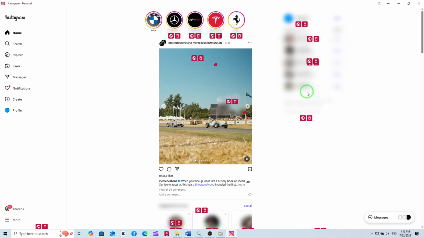That's all it takes. In just a few steps, you've set Instagram to open links in your browser of choice, making it easier to interact with content, shop, or read articles without any extra hassle.